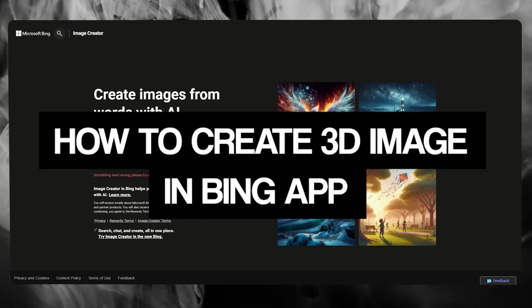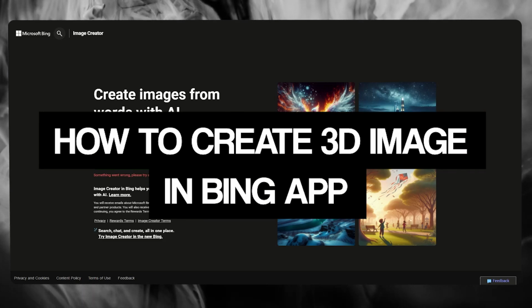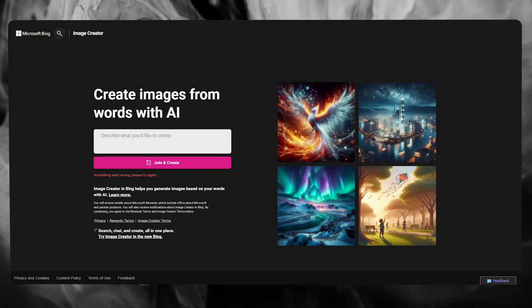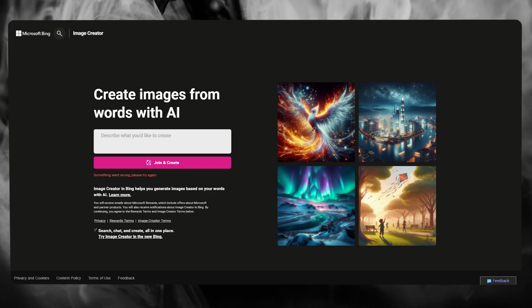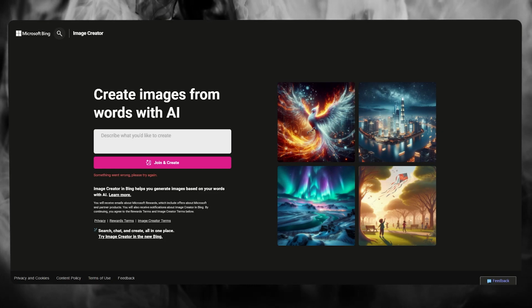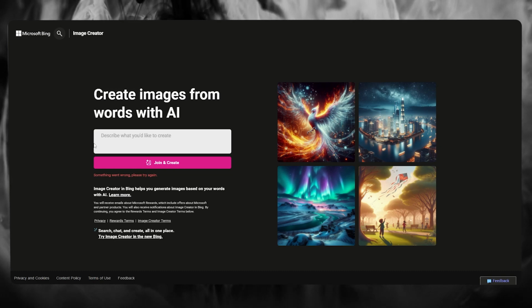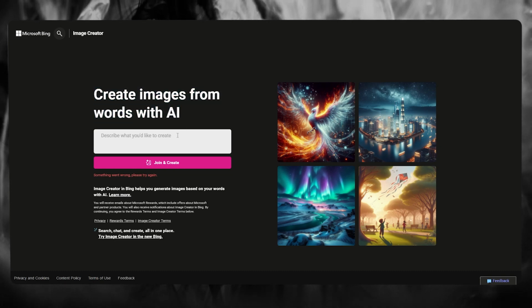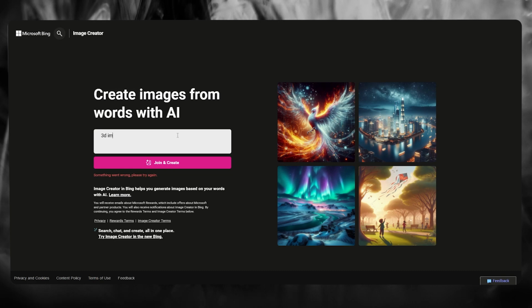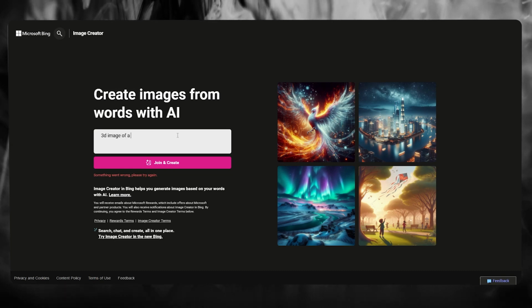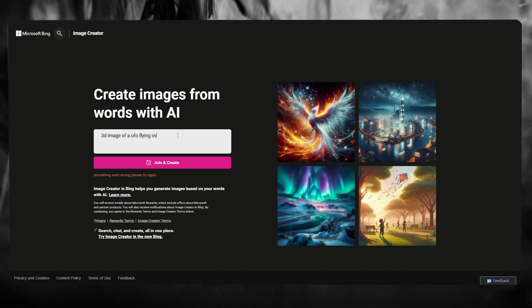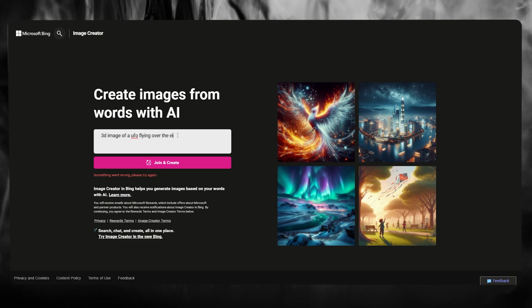How to create 3D image in Bing app 2024. In this video, what you're going to want to do is go over to bing.com/images/create, where we're going to go ahead and see how you can create 3D images. So here in the image prompt, what you're going to do is write 3D image of a UFO flying over the Eiffel Tower.